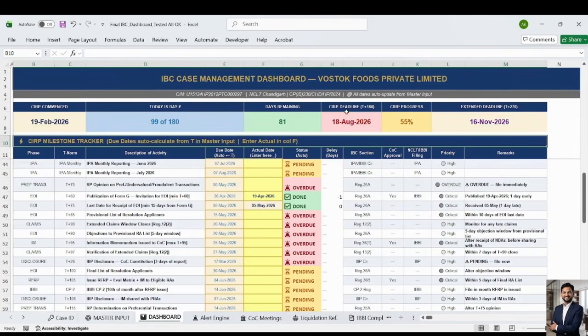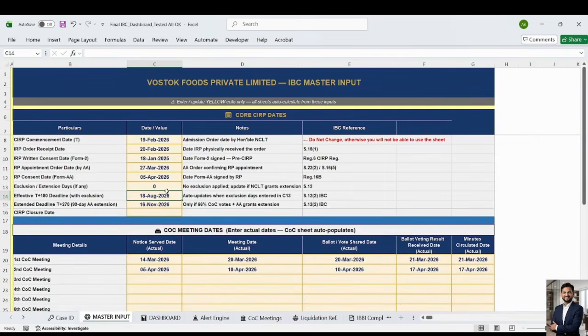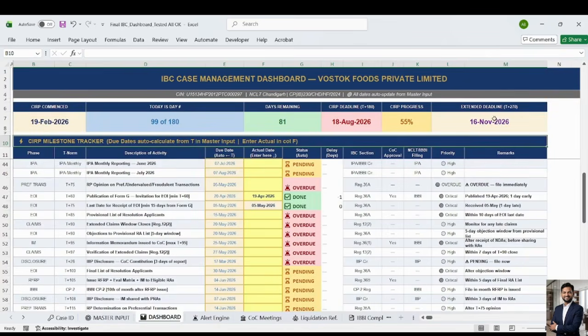I will show you. So the extended period is T plus 90. So this is the T plus 270 days, otherwise it will show the same. So basically this progress bar shows you exactly where you are in the CIRP window. Every major milestone from admission to resolution plan approval with a live auto-updating status.